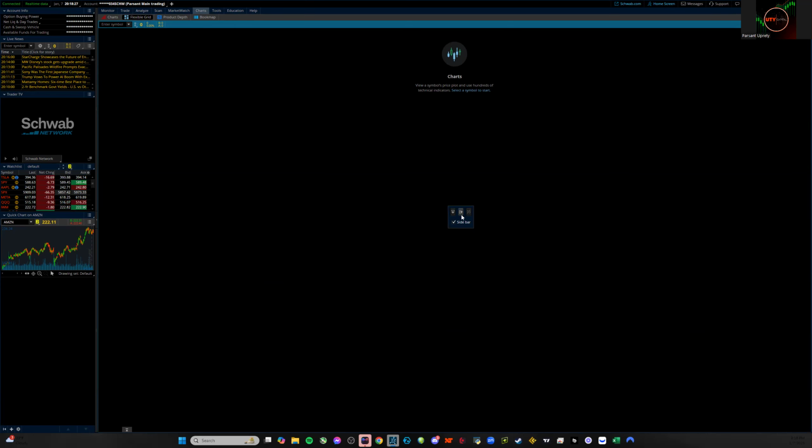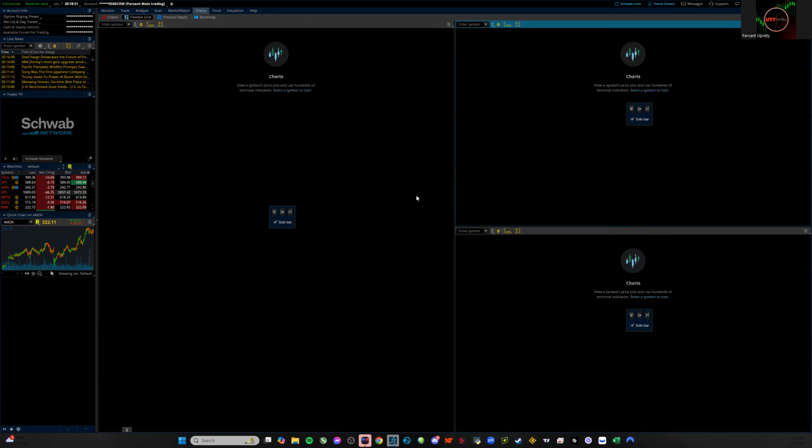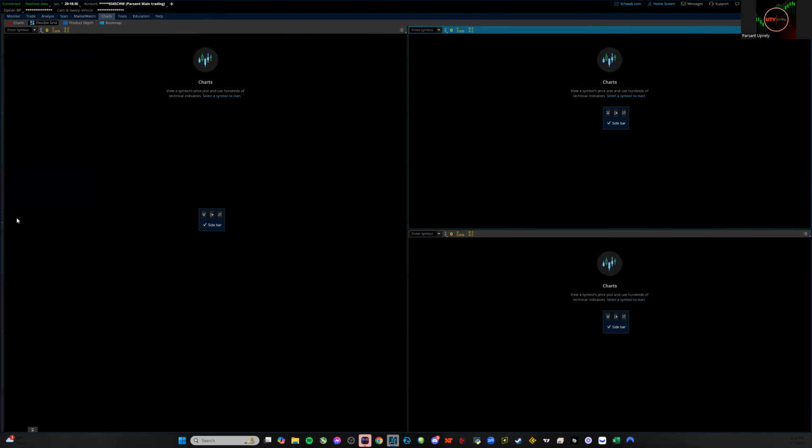Once you have one layout, we always press the little plus in the middle, and then we press the plus on the left. It makes it into 3 charts. This stuff on the left, you don't really need. If you want to hit this little arrow, you can get rid of it.